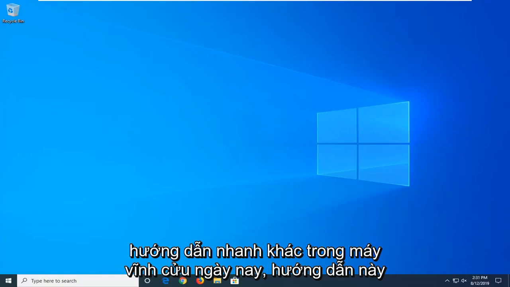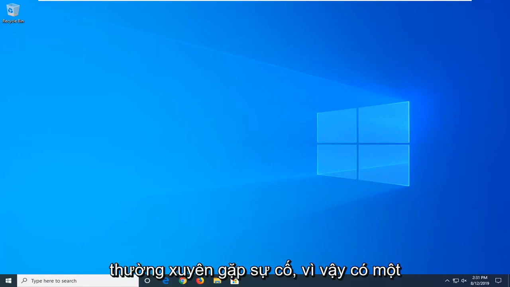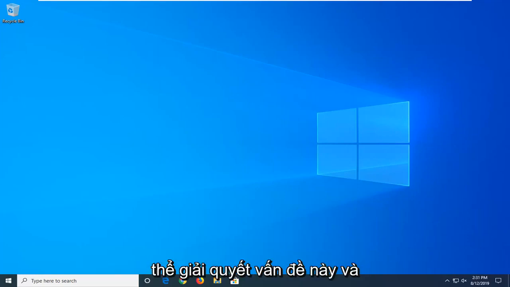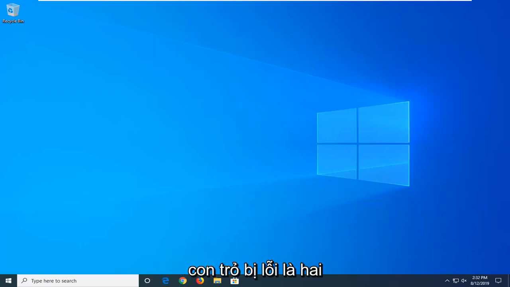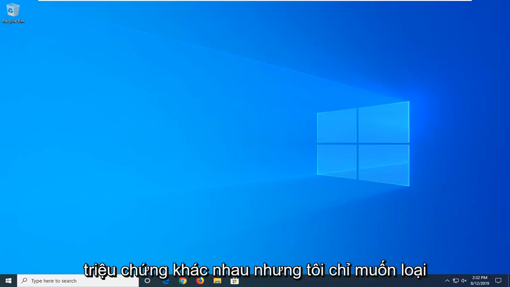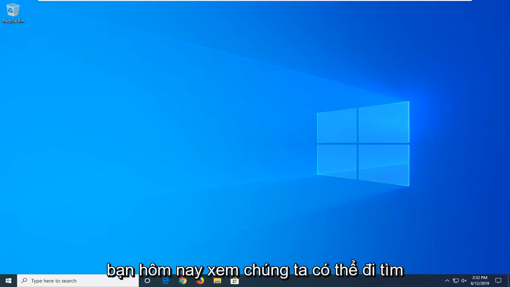In today's tutorial, I'm going to show you guys how to resolve if Windows 10 File Explorer is very slow and/or appears to be crashing very frequently. There's a couple different methods on how we can go about resolving this problem, and obviously it'll have to be a little bit framed towards the error that you're having, whether it's slow or it's crashing, because those are two different symptoms. But I just wanted to give an overarching tutorial for you guys today so we can find a resolution for everybody.